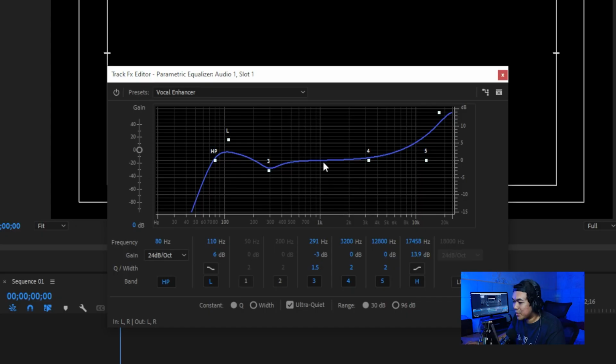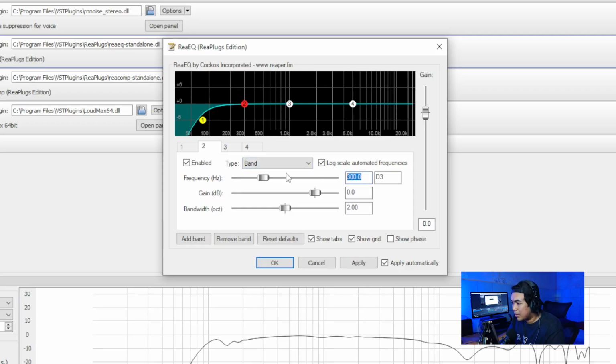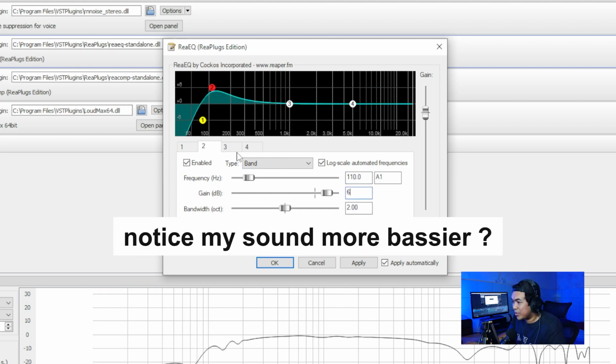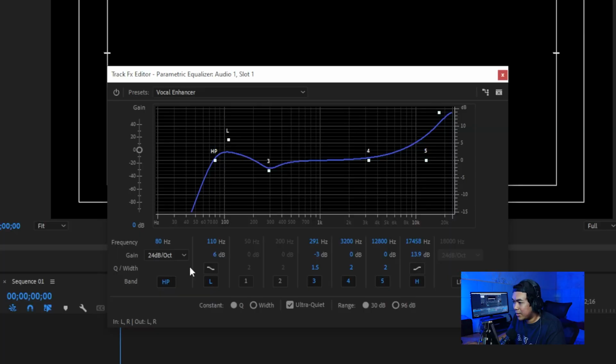Now let's see the bass part. 110 Hz. Boost to 6 decibels. Okay. We use the band type. Okay. This is high pass. This is band, and low pass.